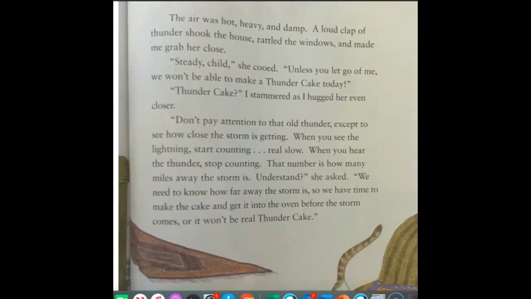And 267. The air was hot, heavy, and damp. A loud clap of thunder shook the house, rattled the windows, and made me grab her close. "Steady, child," she cooed. "Unless you let go of me, we won't be able to make a thunder cake today." "Thunder cake?" I stammered as I hugged her even closer. "Don't pay attention to that old thunder, except to see how close the storm is getting. When you see the lightning, start counting, real slow. When you hear the thunder, stop counting. That number is how many miles away the storm is. Understand?" she asked. "We need to know how far away the storm is so we have time to make the cake and get it into the oven before the storm comes, or it won't be real thunder cake."